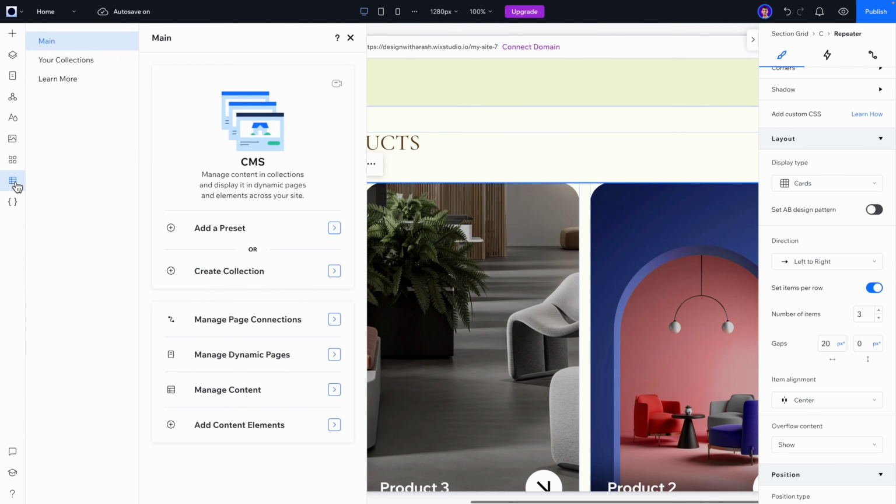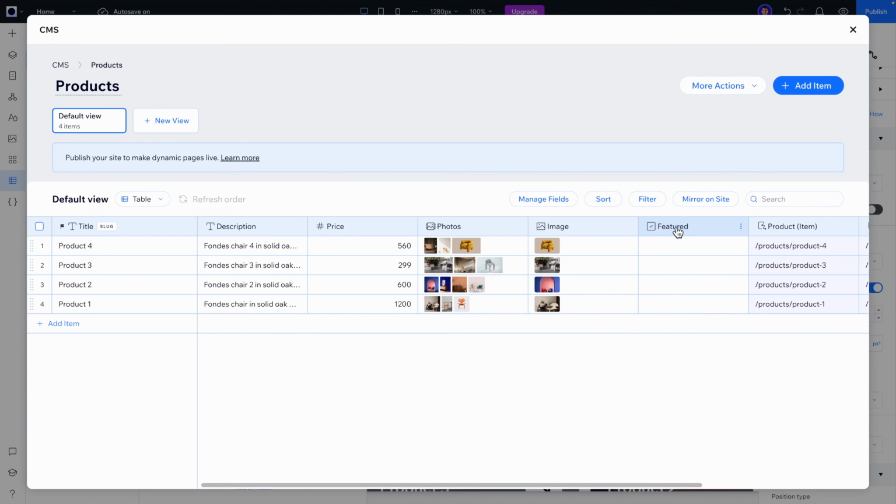Well, let's get back to our CMS collection here. I'm just going to open it up. As you remember, we've created this featured field in order to be able to filter our content, right? But we didn't make any of these products featured. So let's go ahead and make this product featured. For example, this one and this one, only 3.